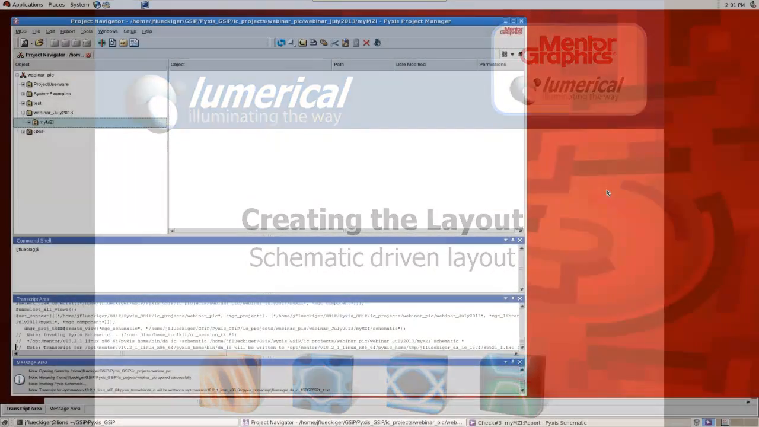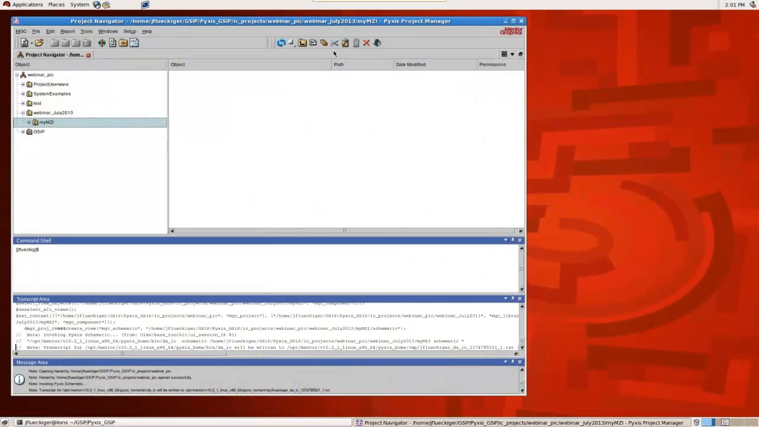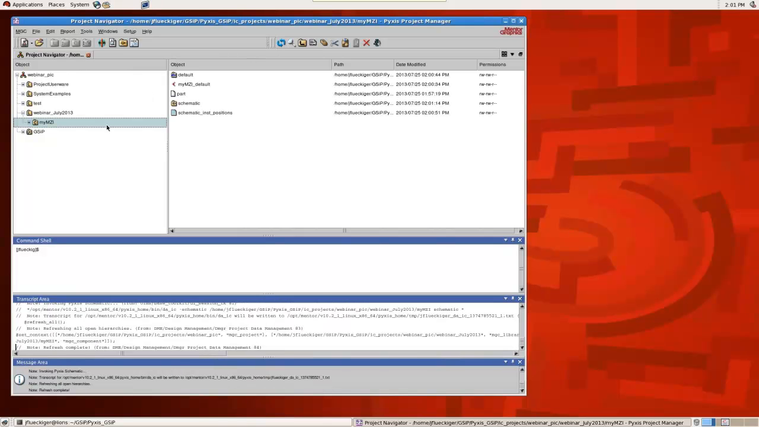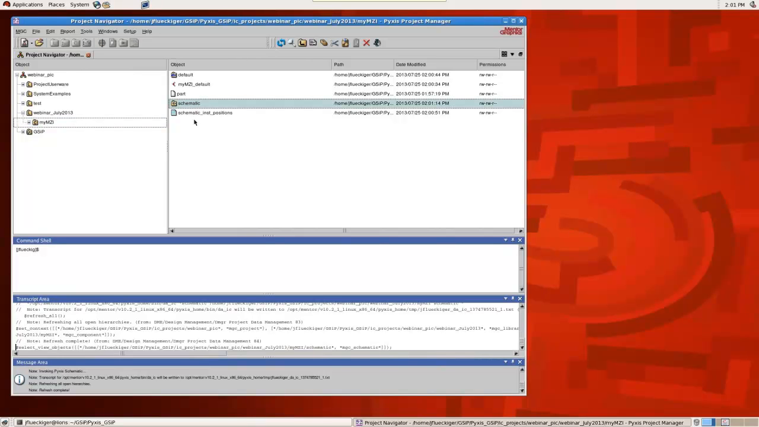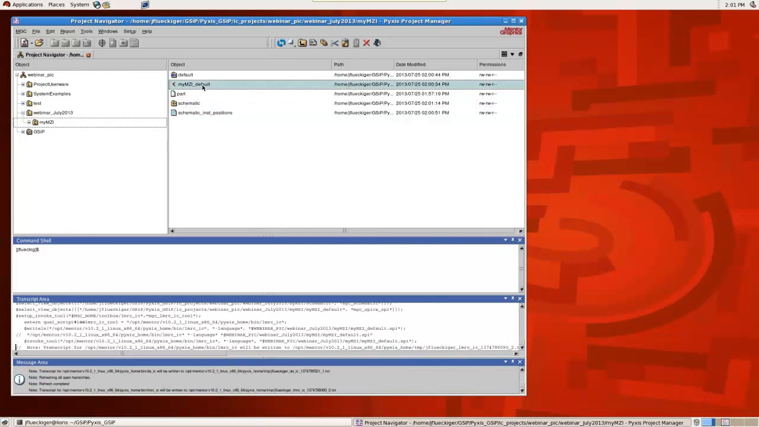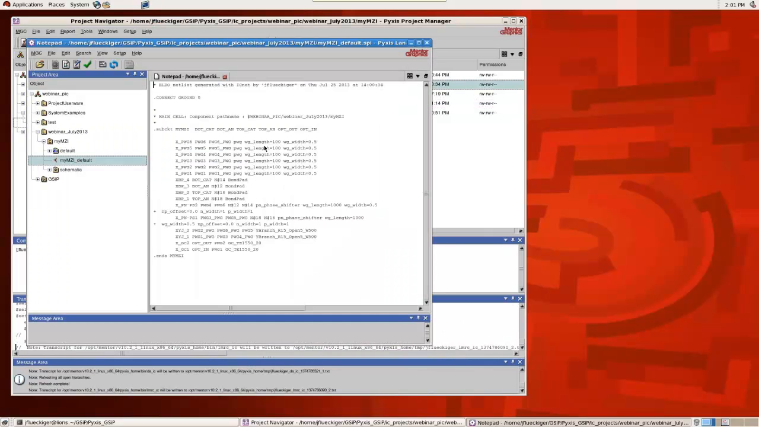So let's look at creating the layout. So we can see now the Mach-Zehnder files that were created by the schematic editor. You can see there is a netlist there, and there is also the position files. So that's the netlist. That's the last one we created.